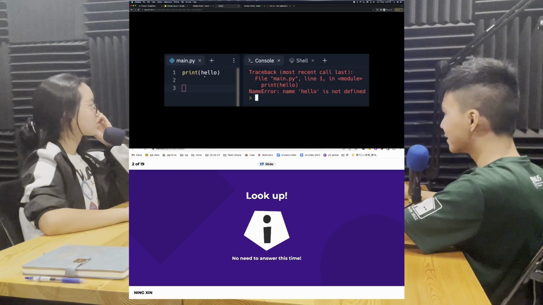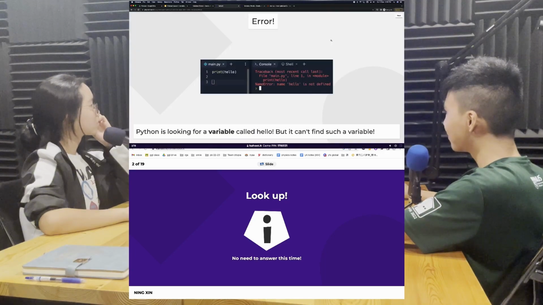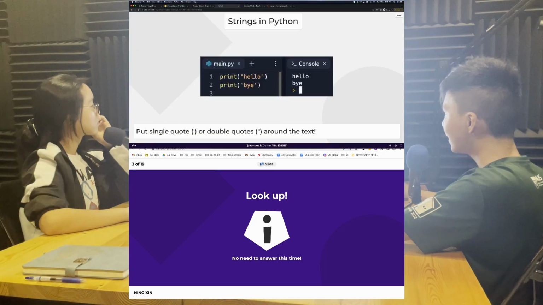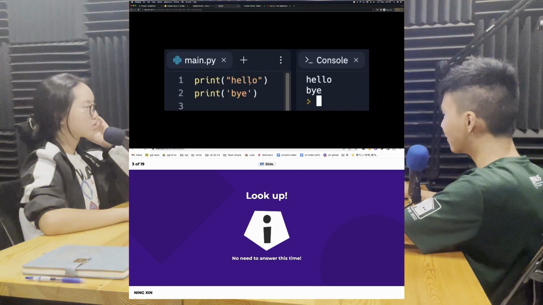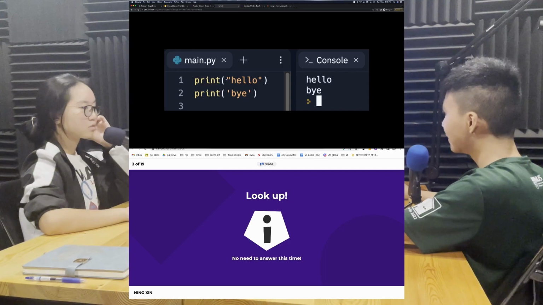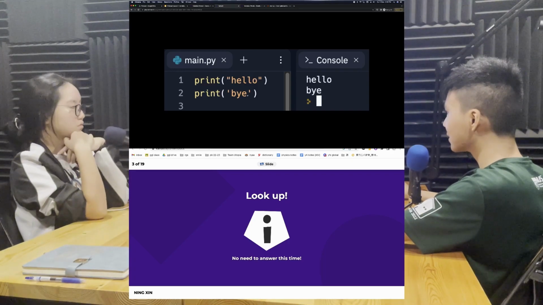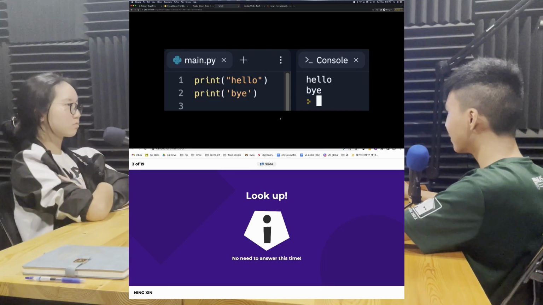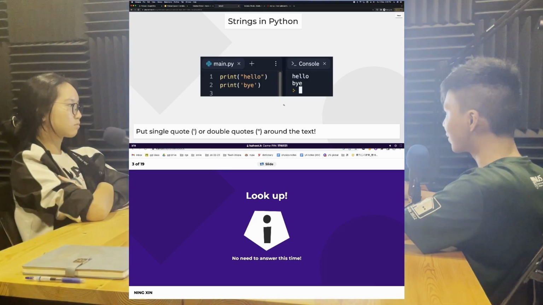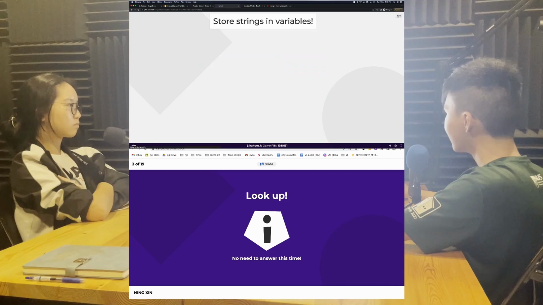But what if I literally want to see the word hello appear on screen? That's where strings come in. So I can define a string in Python by using quotes. If I want to print hello to the screen literally, then I surround hello with double quotes or single quotes, right? By surrounding text information in double quotes or single quotes, we're defining strings. So strings are text information in Python.